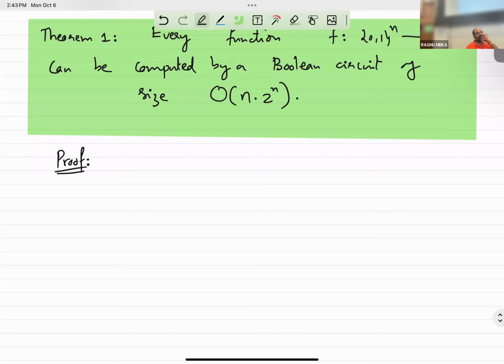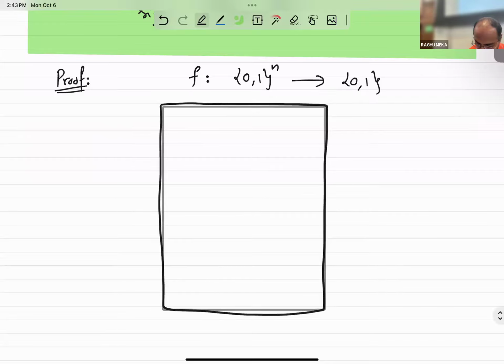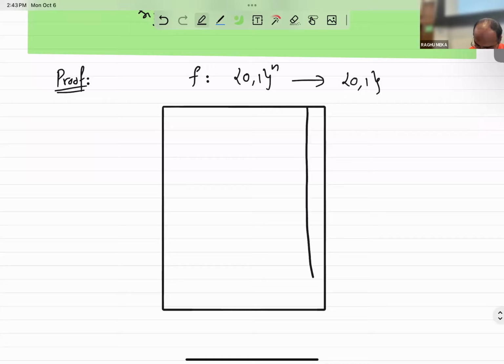And the way we'll prove it is basically by building a circuit in a brute force manner. So what do I mean by that? What do we want to say? We want to say that given any function which takes n inputs and outputs a single bit, there is a Boolean circuit which captures this function. So let's picture what this function would look like. As I said, we can think of functions as truth tables.